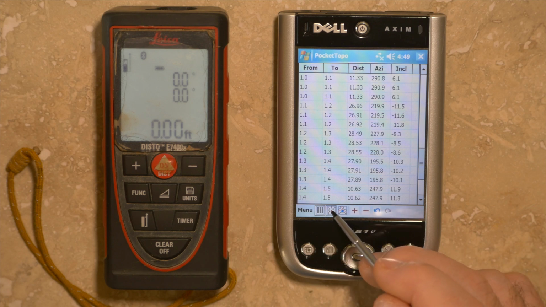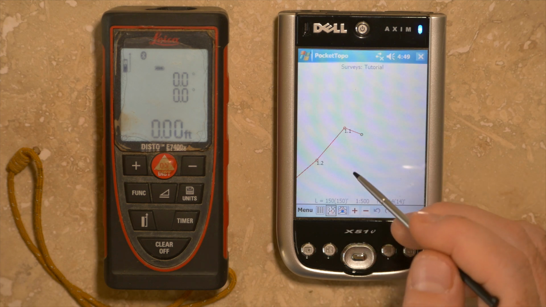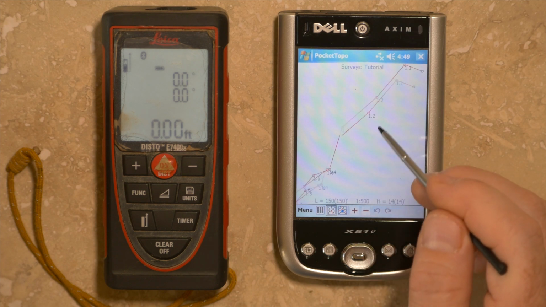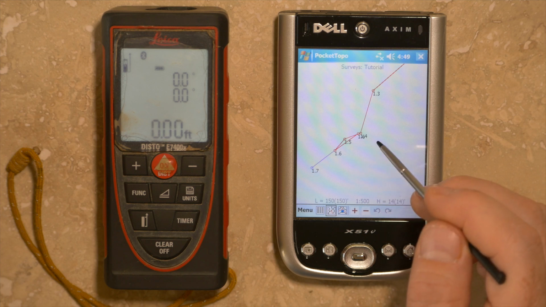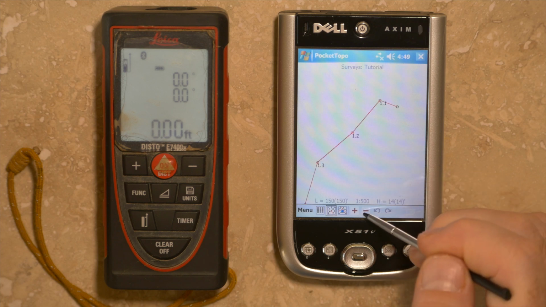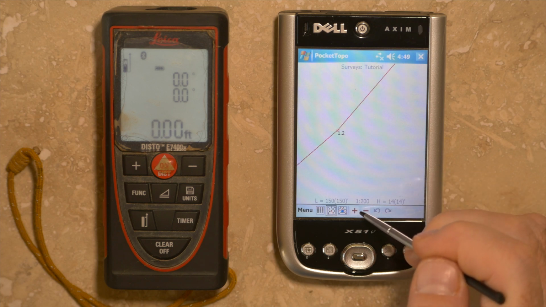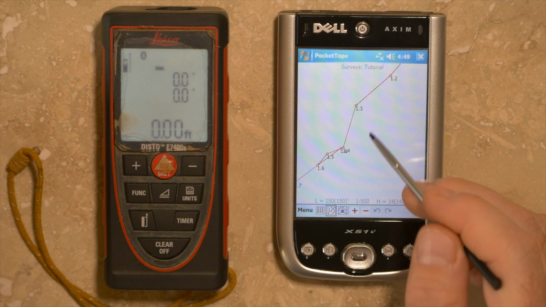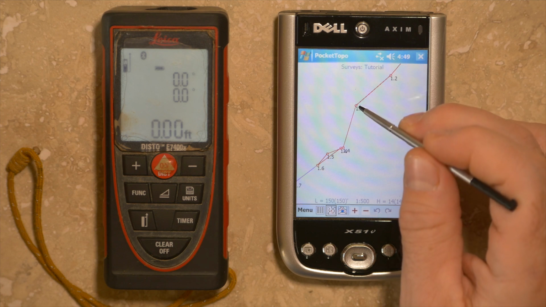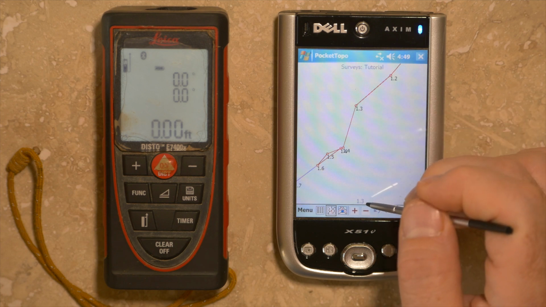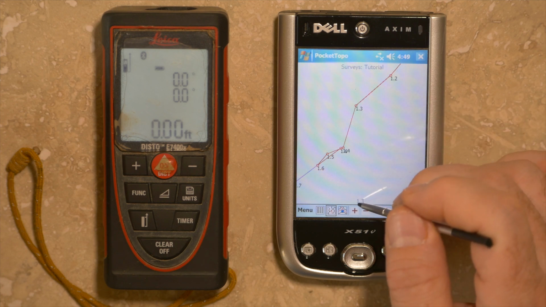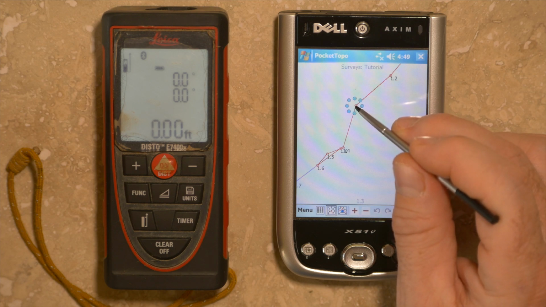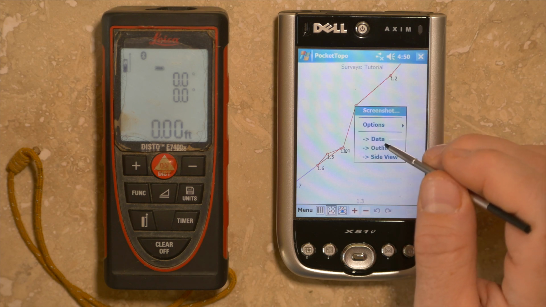We'll go to the next tab, which is this sort of survey overview. Basically, it just shows you the overall line plot of the data you've collected, and you can zoom in and zoom out with the plus and minus buttons. This displays the stations and so on. You can tap on one of these stations to select it. So I tapped on station 1.3. That gets highlighted down below, and then if you tap and hold, some options come up.